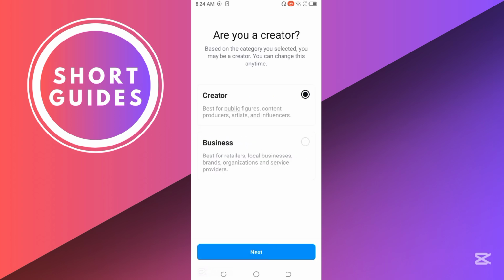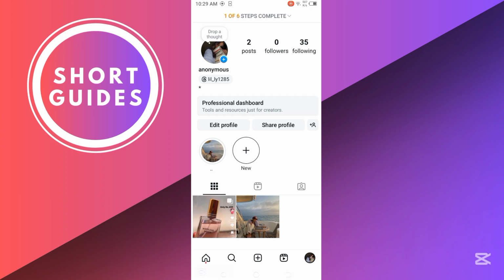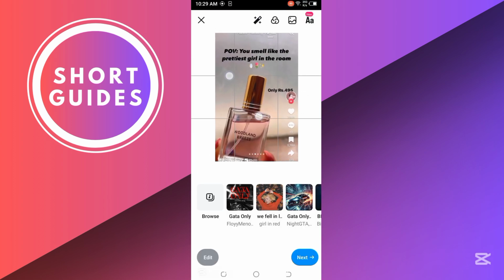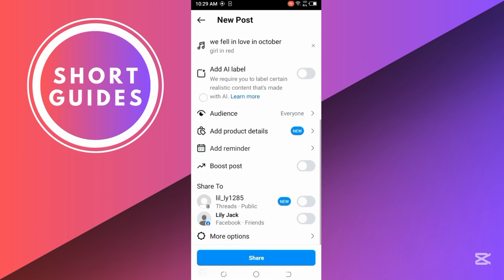And once you're done, click on the create button, which you will find at the bottom of your screen. Now choose the photo you want to post, and you can also edit it as needed. Add a caption, tags, and once you're done, scroll to the bottom and you will find this option labeled as more options.